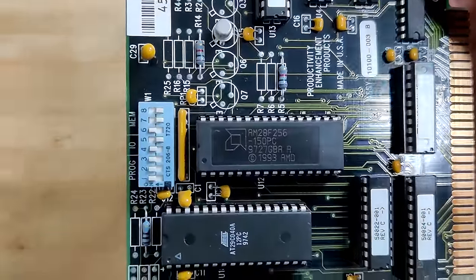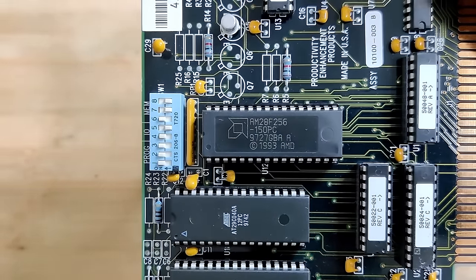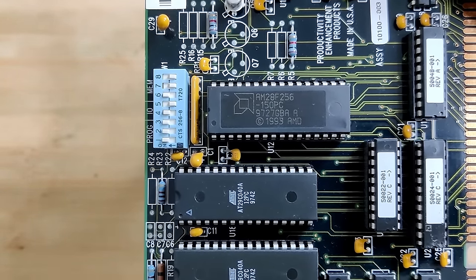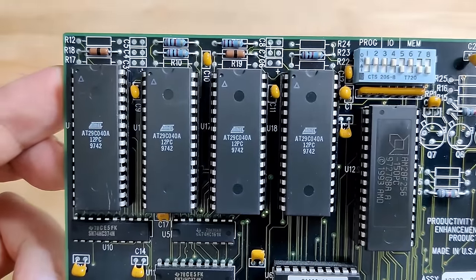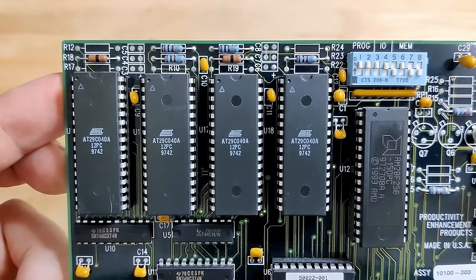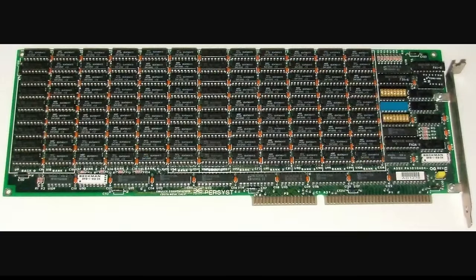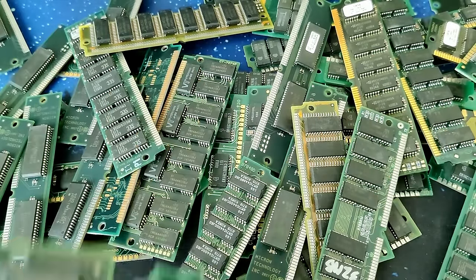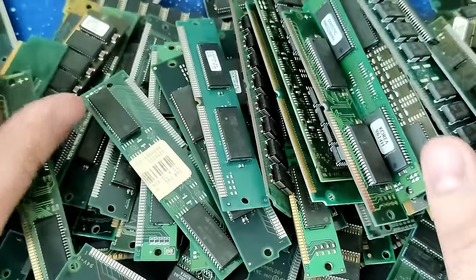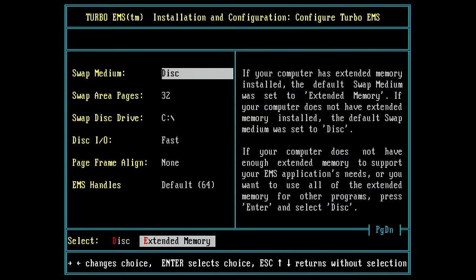So EMS was a way to break the 1 megabyte system memory barrier that MS-DOS came with. To make EMS work, you needed some form of additional memory. This could be an expansion board, as I said before. It could be more memory, so we could replace our 1 megabyte with 4 megabytes. But as we will see with Turbo EMS today, it can even be the hard drive.